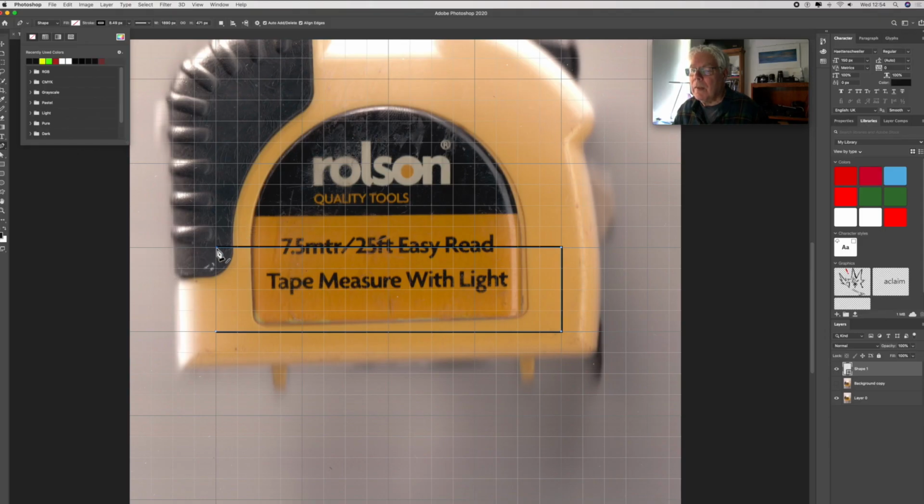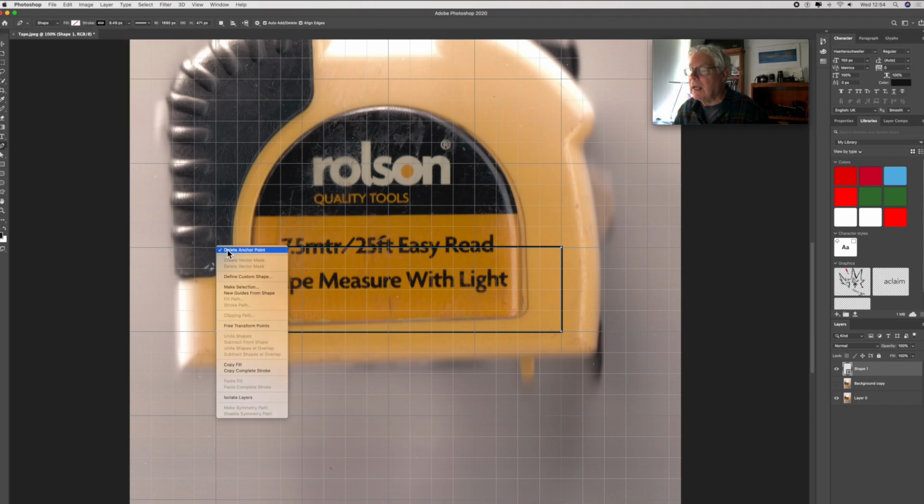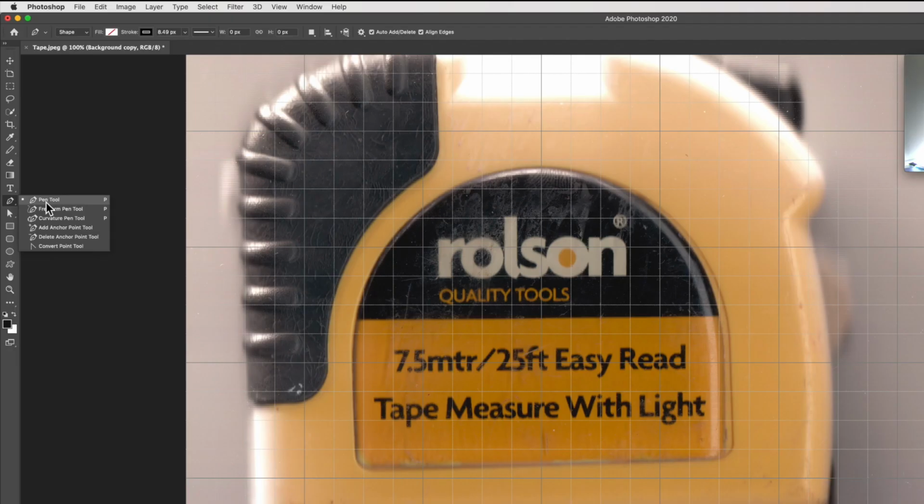Now I don't want that line from there to there, so if I click on it and delete that anchor point, I lose that line. So I'm just going to delete that point and I've got that line there. Okay, so we've got the grid, we've got the basic idea of the shape that we want, and we want to draw around it.